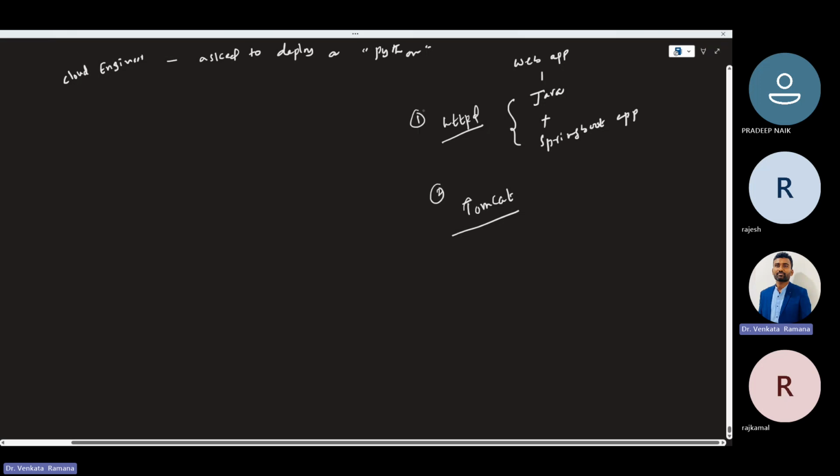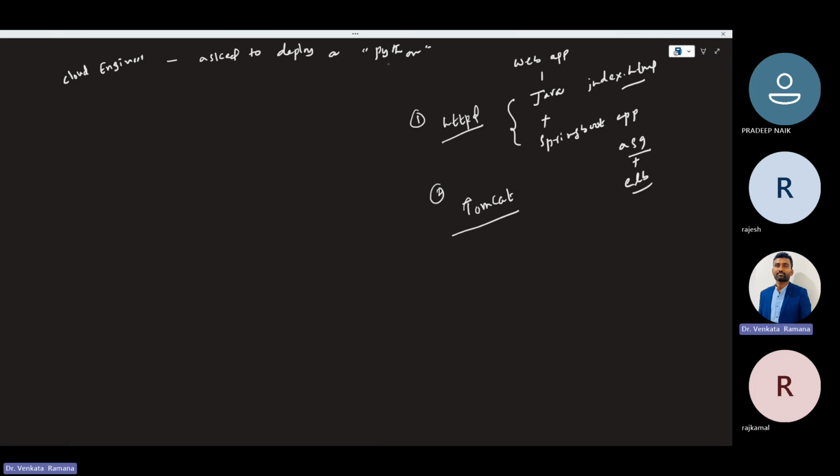So this we have seen: installing the Apache web server and deploying my web application onto the web server using my index.html file. And with respect to the auto scaling group and elastic load balancer, I remember we demonstrated it. Post to that, you are given a task to deploy a Python function, a Python program or Python app. It won't be the same as your web app. It's a .py extension, that is the Python app.